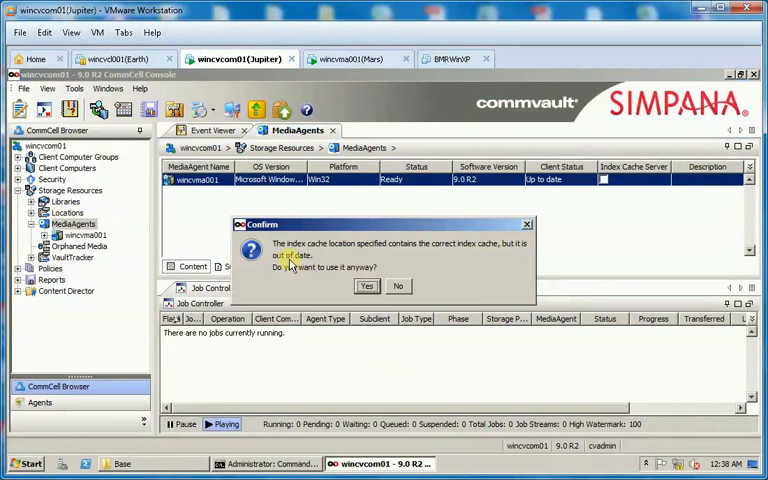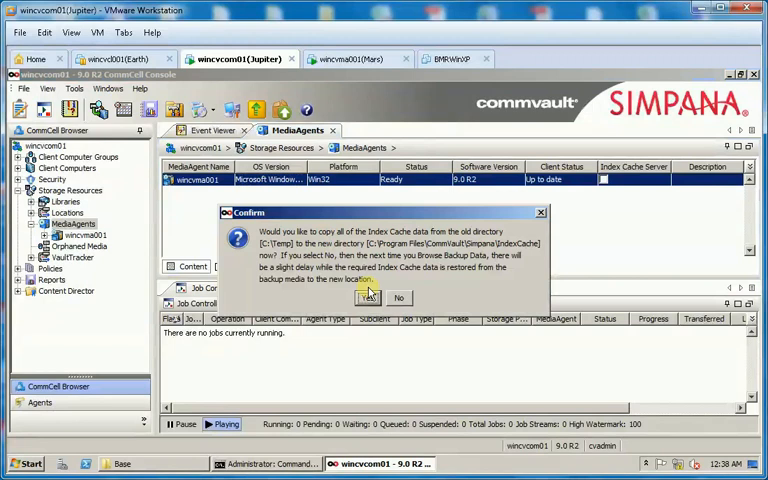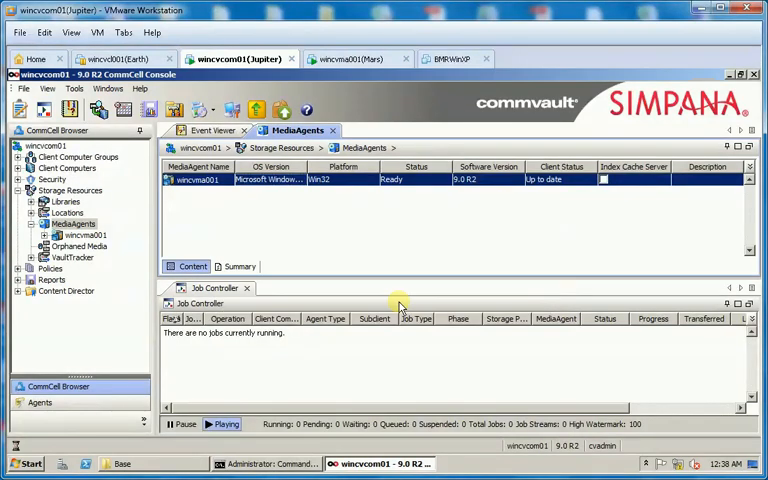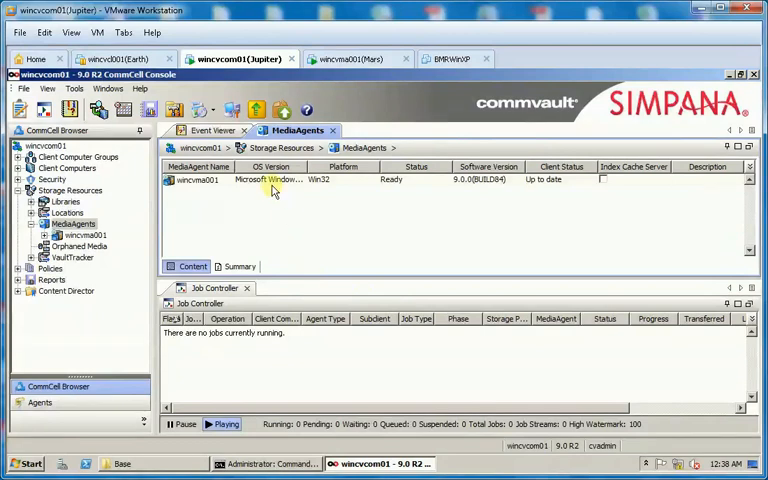In the Confirm pop-up window, it says the old location and its contents are correct but the timestamp is out of date. Click Yes to continue. In the next Confirm pop-up window, it asks if we would like to copy all of the index cache data from the old directory to the new directory, but we know there is no actual data to copy, so select No to continue. We have successfully refreshed the index cache.